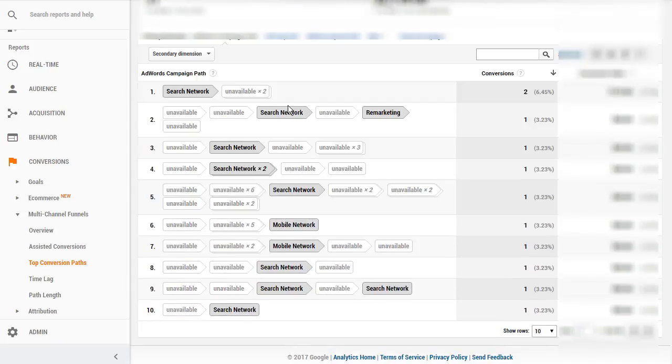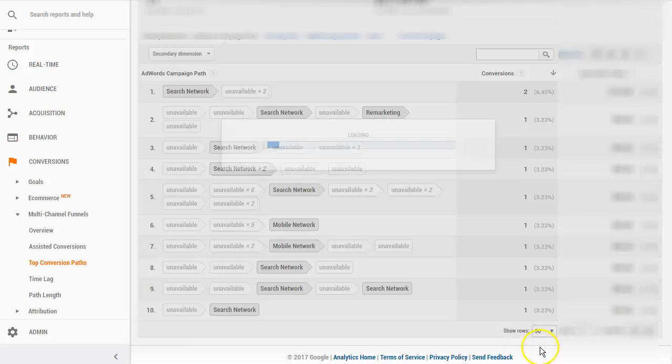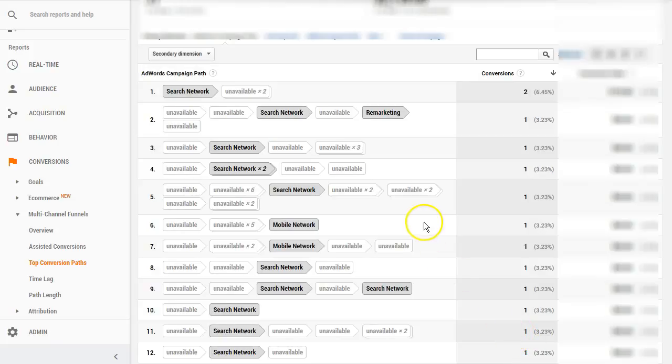So if you go down to the bottom, you start to see how people are getting to the conversions via your AdWords campaign. First thing, I'll just expand this out to 50 results so we can see it all. Now I've named the campaigns Search Network and Mobile Network to make it nice and clear. What we're looking for now is to see in particular where the traffic is coming from and if it's using both networks. If you find that it's only using one of the networks, the one that's not leading to traffic or conversions can probably be cancelled or have its bids reduced.